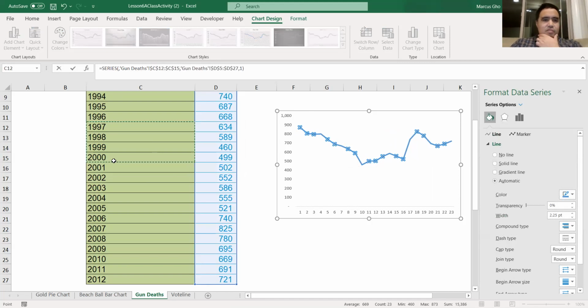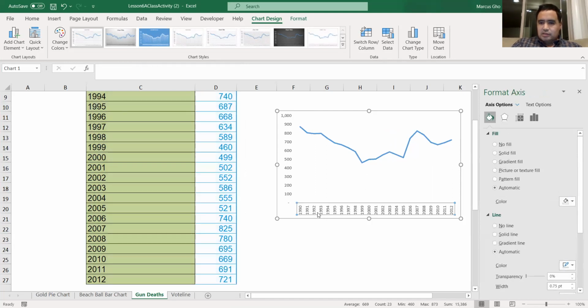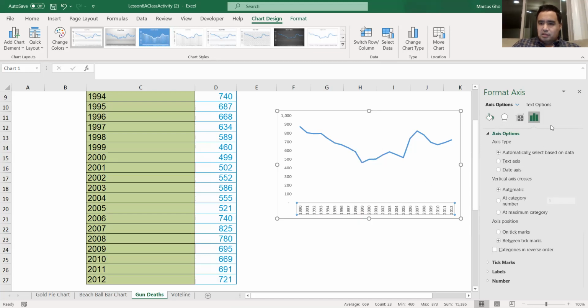So I just grabbed a small selection from column C, but I know that my data set goes from C5 to C27, which is immediately adjacent to the data. So I'm just going to edit it in here. Now I've got all these years. The years are sideways. It's not as easy to read. So I'm going to format this axis.